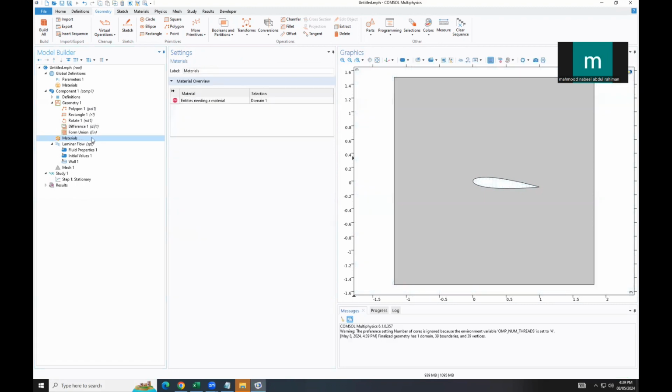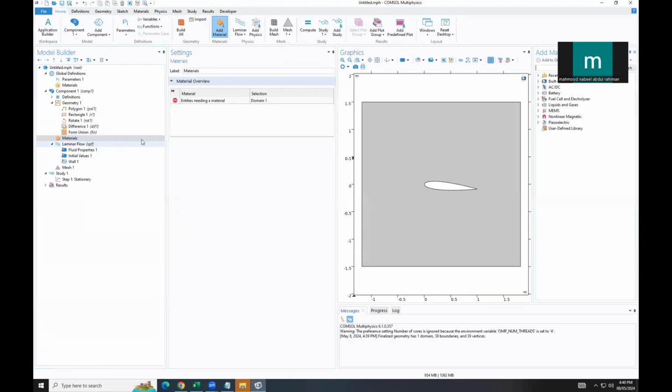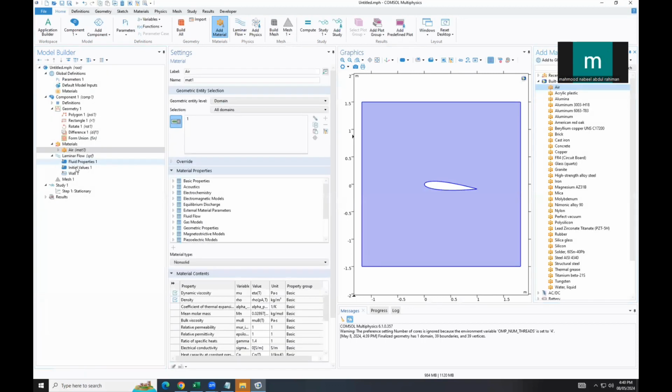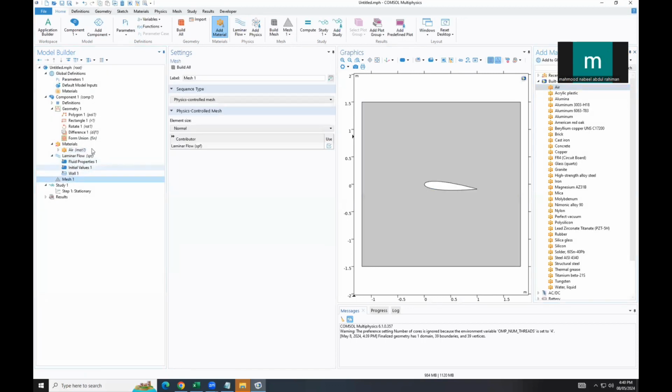What we need to look for is air. So we need to go to the library now. Let's click materials. Once you go to browse, we go to built-in, air, and we select air for our material. Next step is the mesh.